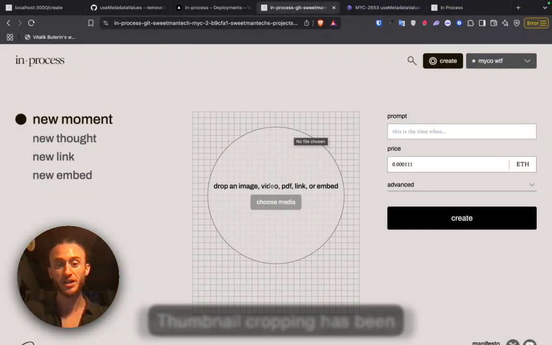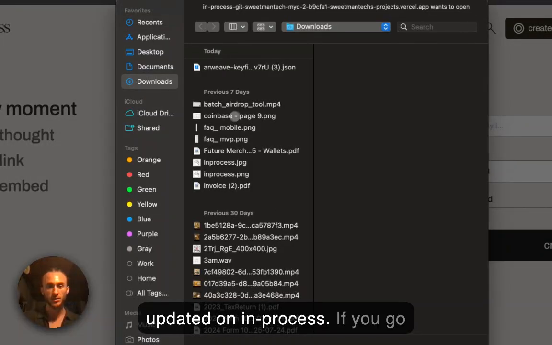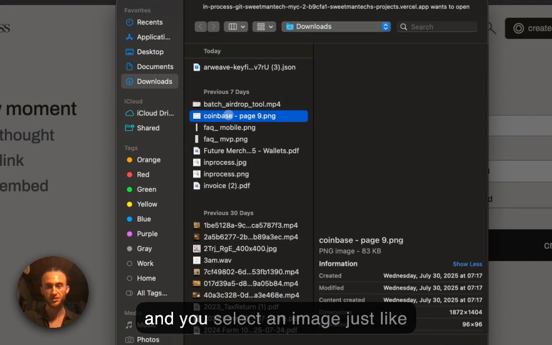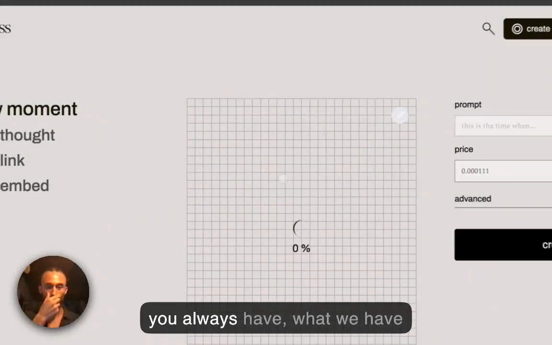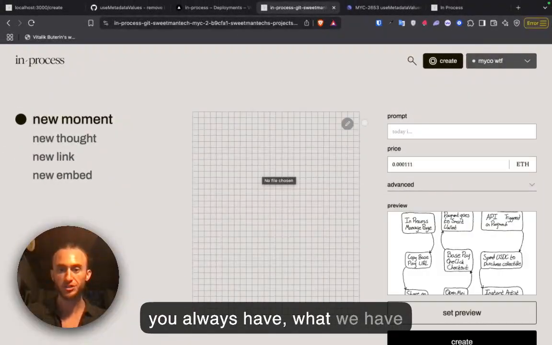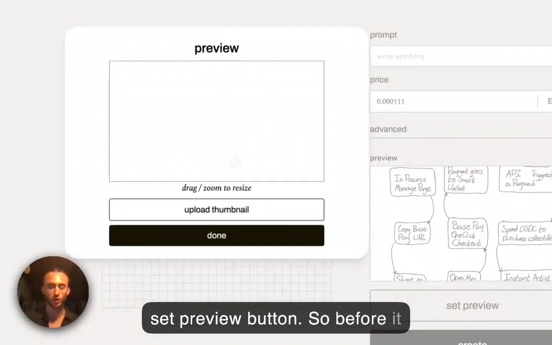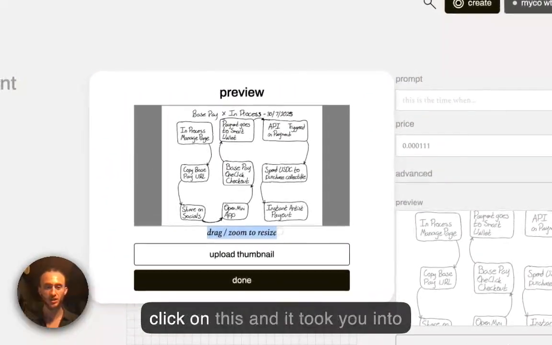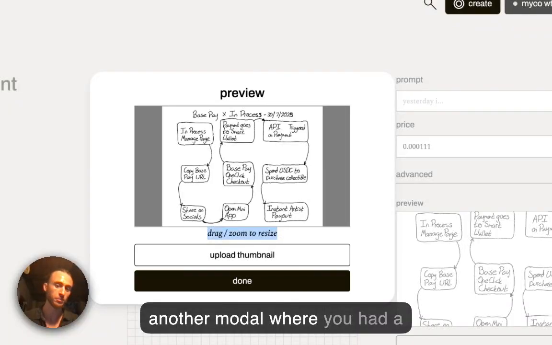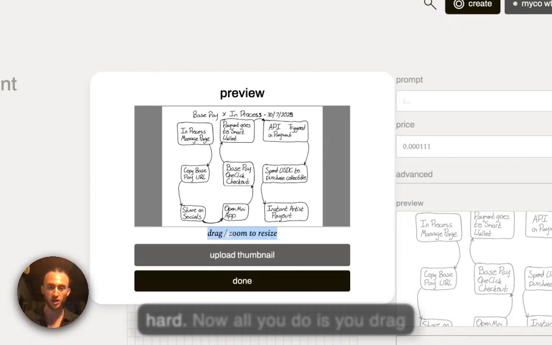Thumbnail cropping has been updated on InProcess. If you go onto the create page of InProcess and you select an image just like you always have, what we have changed is your ability to use the set preview button. So before it was complex, you had to go and click on this and it took you into another modal where you had a whole bunch of buttons and it was hard.